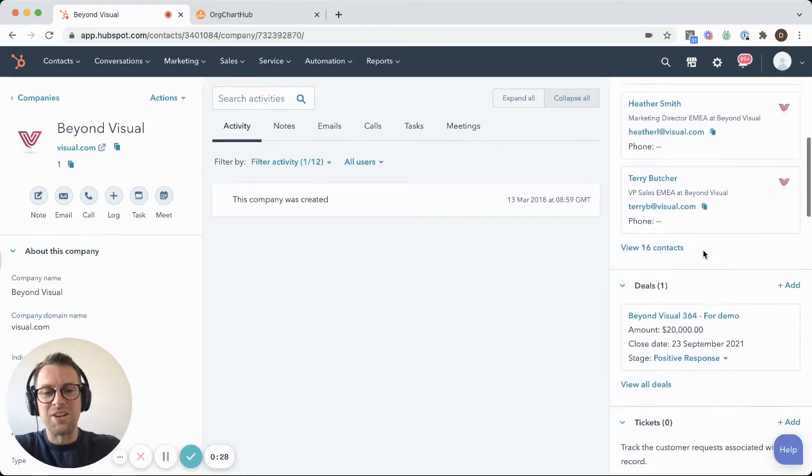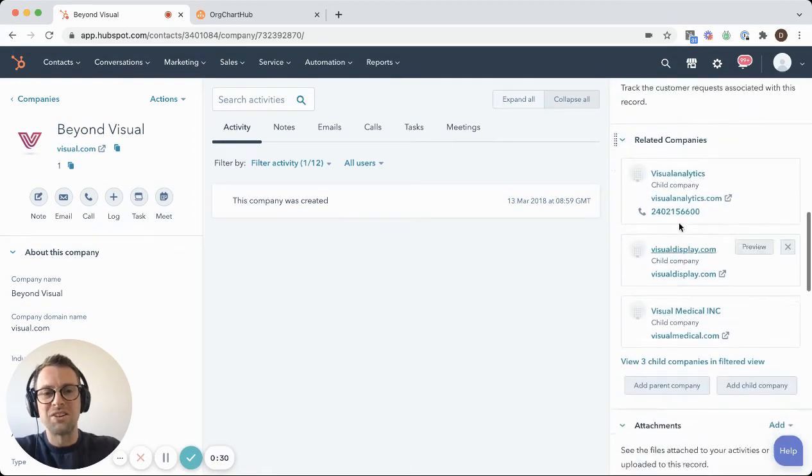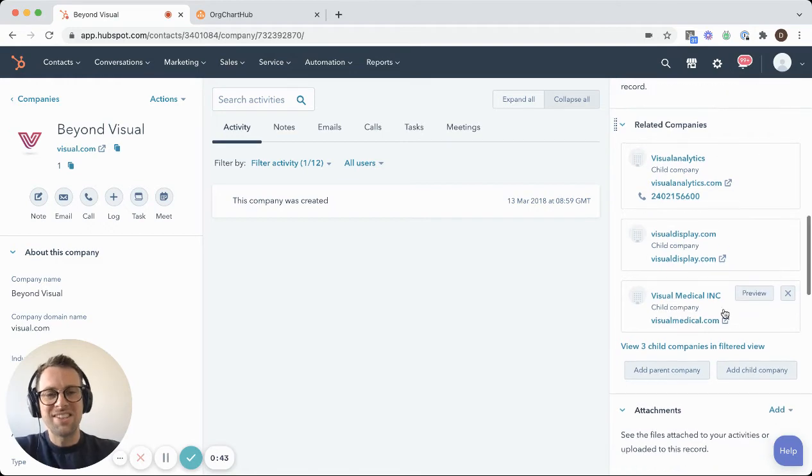If you're doing that already, you may well be using related companies inside of HubSpot. This is a way where you can add parent-child relationships in between those companies to help you understand the relationships between them. This, however, is not very visual, and we're all about the visual because we're visual learners.